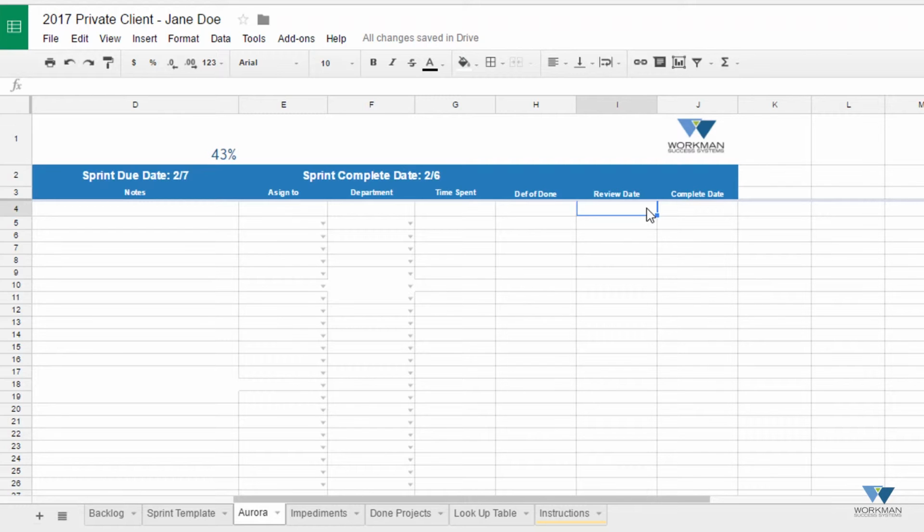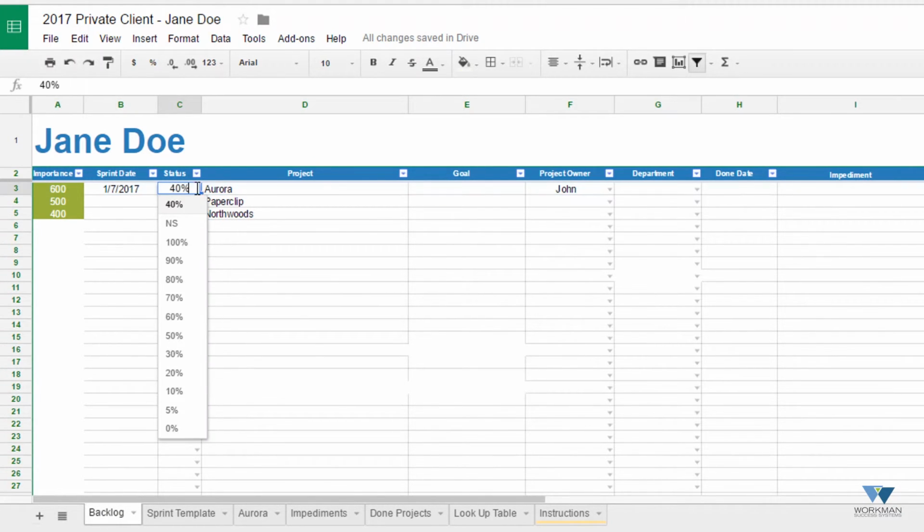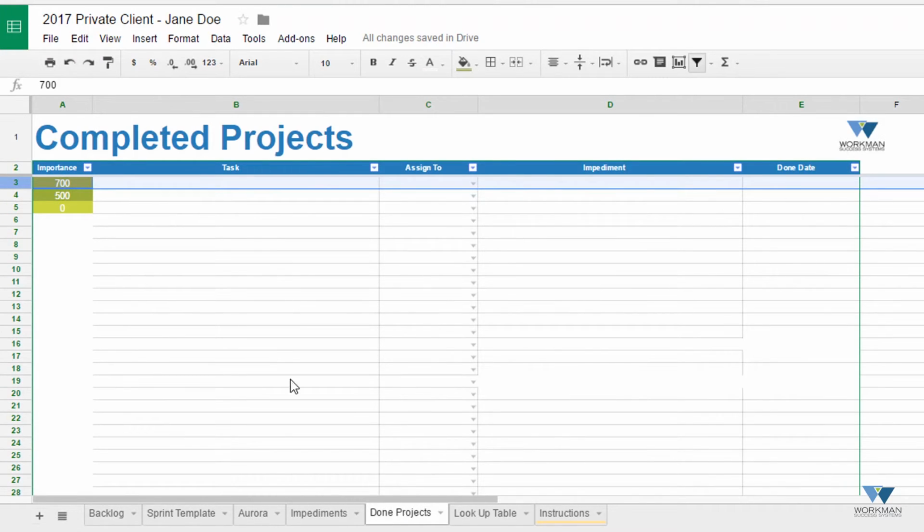As you complete assignments for a project and update the status of other assignments, remember to reflect the overall project's completion status back on the project's worksheet. As projects get completed, you'll want to cut the project row that is completed and paste it in the completed or done projects worksheet located at the bottom of the document.